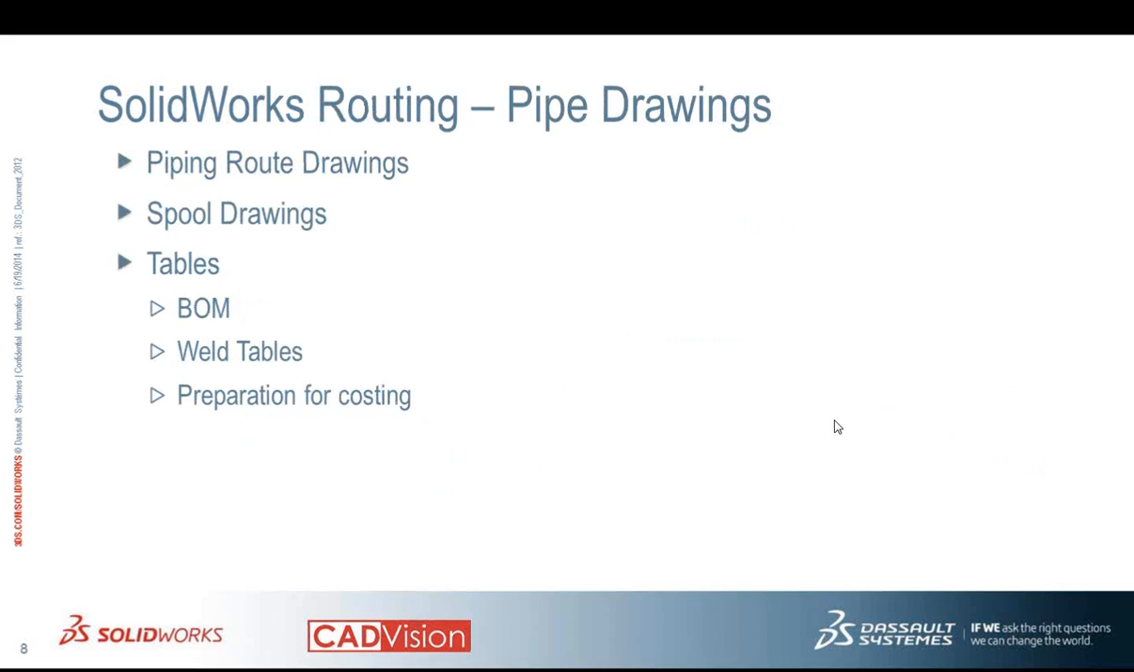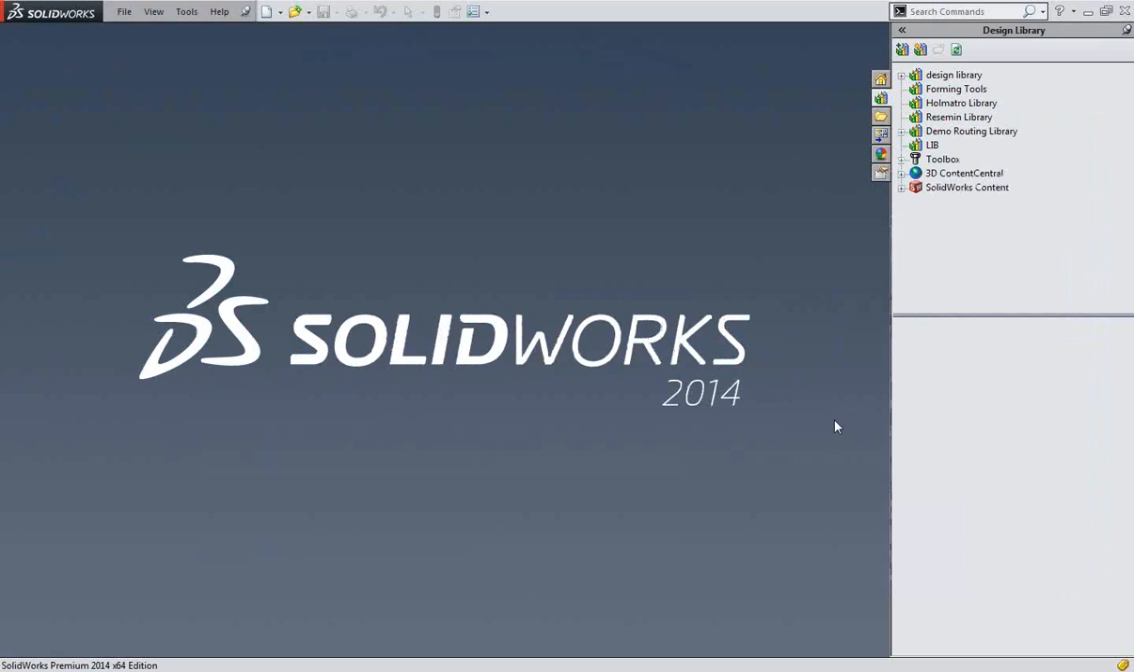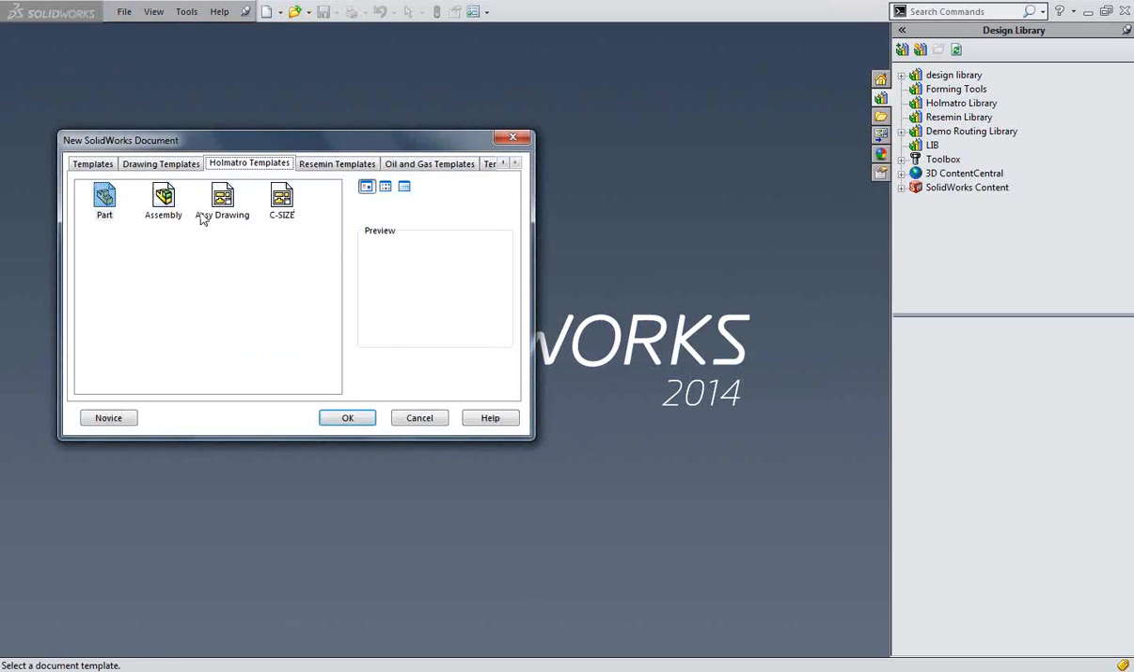So let me go to the SolidWorks interface. Inside SolidWorks, now we're going to talk about how we create our first route. Bear in mind that I'm just going to give you an overview of certain features. We're not going to go deep into each of these. So let me just create a new assembly.